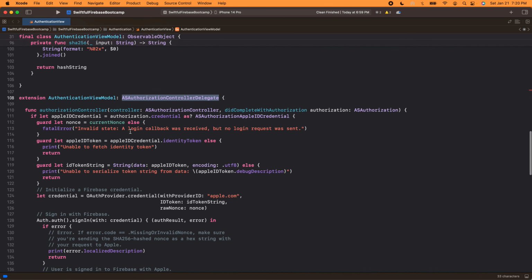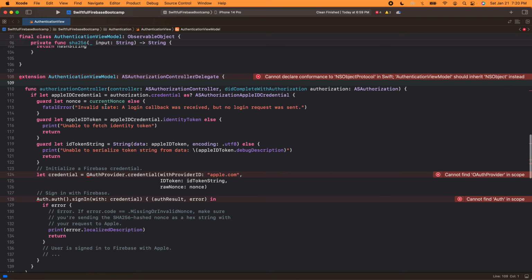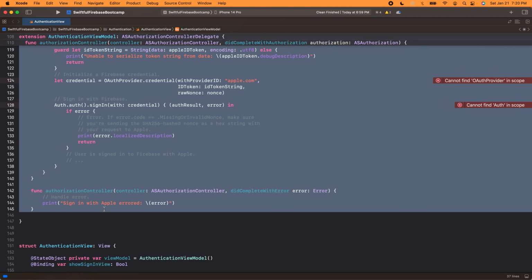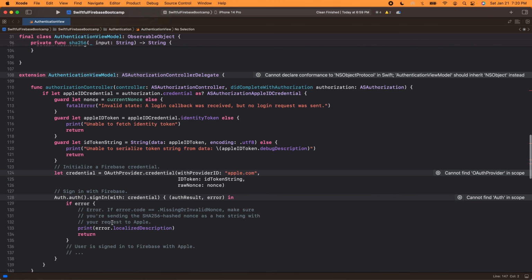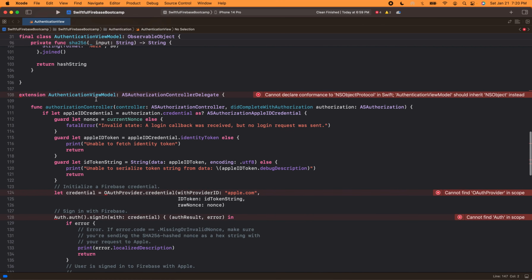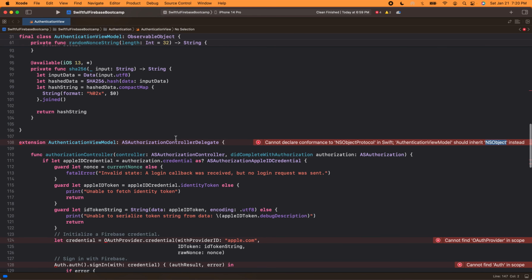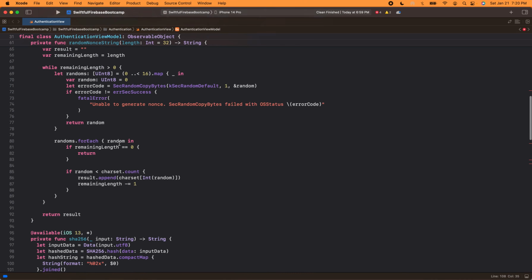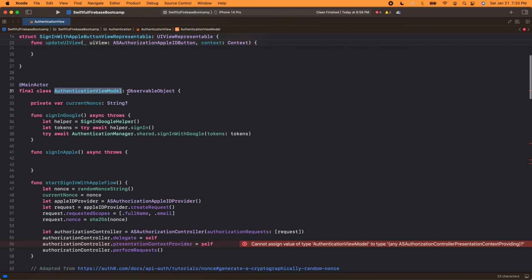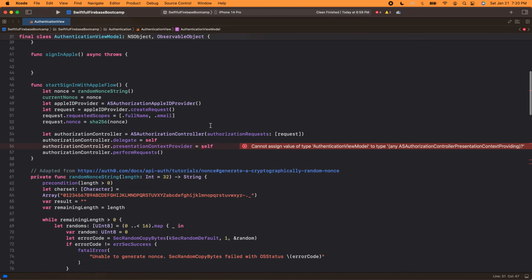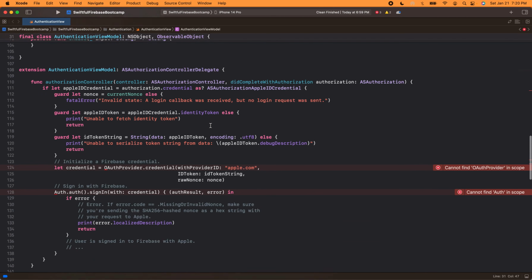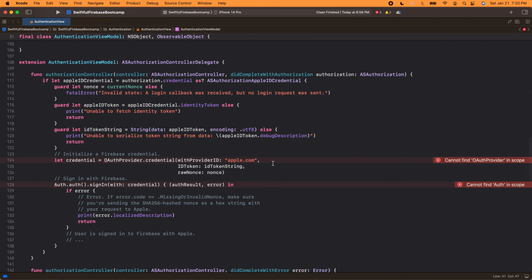All right. We got a lot of bulk code here that we're going to have to clean up. Let's make this nice. Cool. Cannot declare a conformance because authentication view model does not inherit NSObject. NSObject is basically a special type of object in Swift. All we need to do is make the class conform to NSObject.